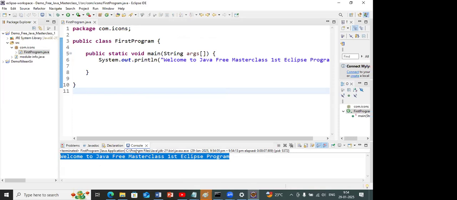You can observe, this console is nothing but one kind of a CMD, command prompt. If I'm writing system.out.println, whatever message I write in the double quotation is going to display on the console here. So I just click here and I execute it.